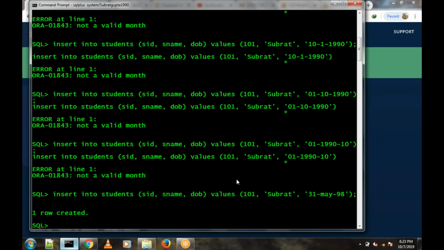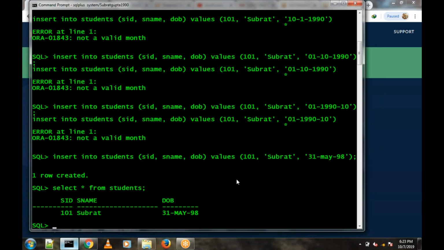So like this you can enter the date. Okay, so you'll see select star from students. This is the way how you can specify the date inside Oracle.